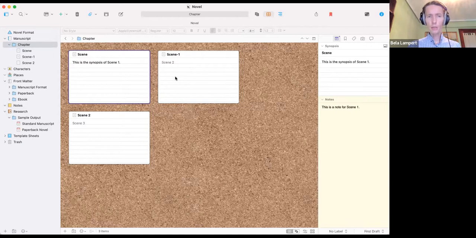But we can also put in the synopsis directly on the corkboard. If I select this scene-1 document, you see that at the right in the inspector, in the synopsis area, there is no synopsis there yet. So we could put it there like we did before, but just to show you how it works, I'm gonna put it directly on the corkboard this time. And this is the synopsis for scene 2. Okay. All right.